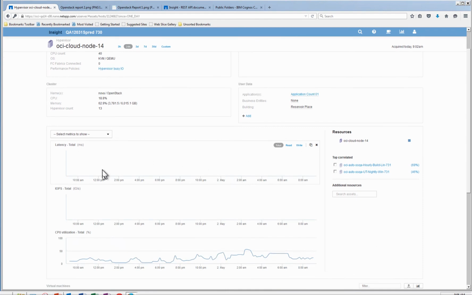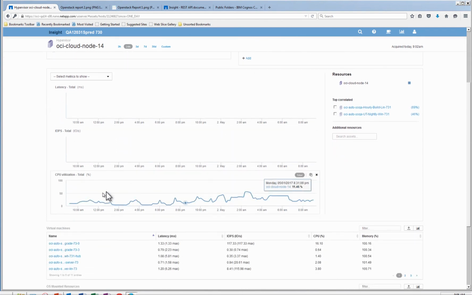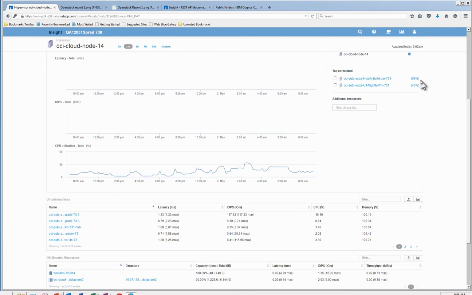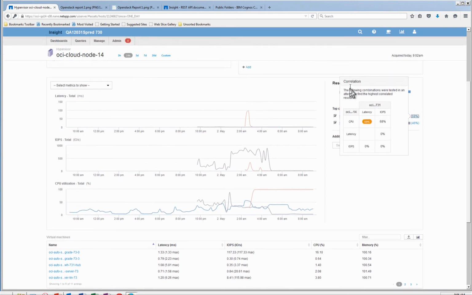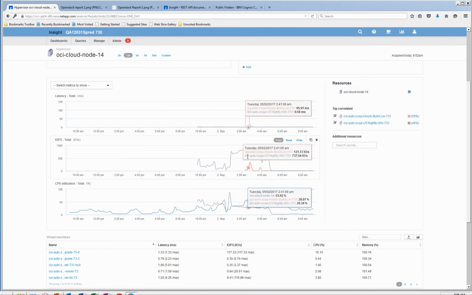So when we come down here, we can see that we have CPU utilization for this compute node here. Now on the compute node, we now have new correlations here. So now we have two virtual machines that seem to be driving most of the CPU utilization. Okay, so when I bring this in here, we see that the hypervisor is 69% correlated to the latency of this particular VM. And over here on the right-hand side, we see the CPU is 46% correlated to the IOP demand of this particular VM here. And we can see this observed here in these particular graphs.